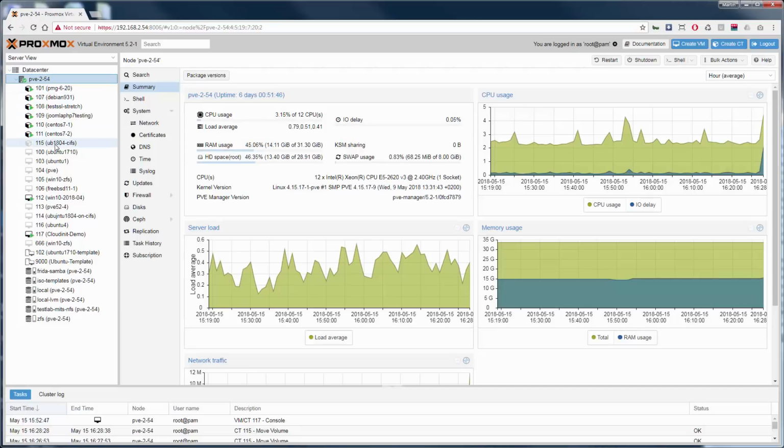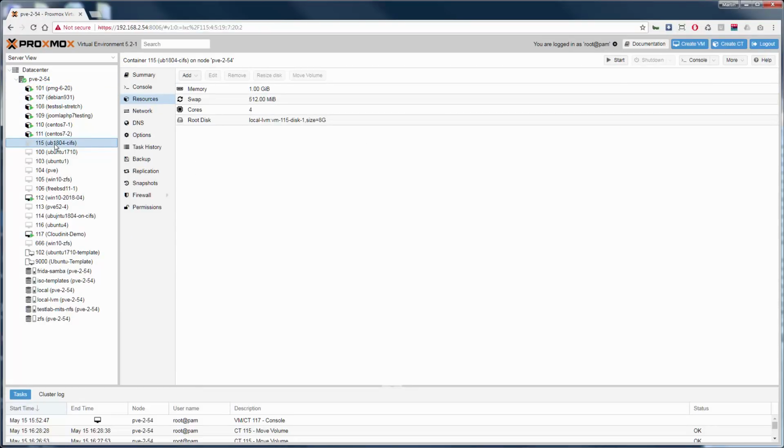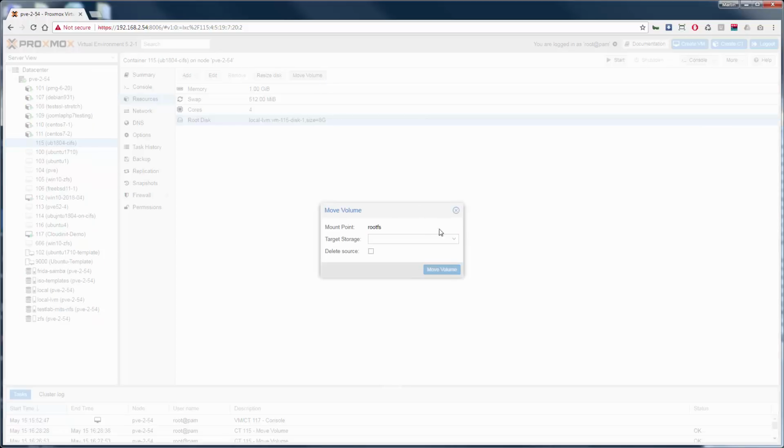With Proxmox VE 5.2 you can now move LXC container storage. In this example we'll move the container disk from local LVM to ZFS with one click.